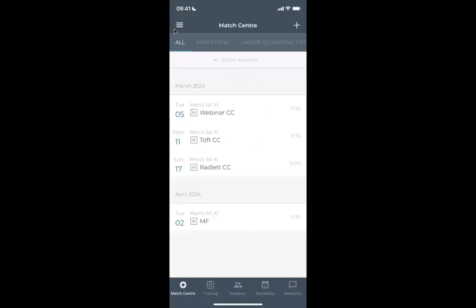So when you open the screen on the manager app, what you're going to be met with is what you can see here. This is the fixtures element. If you're a webmaster, as you can see along the top here, you'll see all the different teams within the club, so you can click into them and see those fixtures. Or if you are a team admin, you'll only see the fixtures relevant for your team.